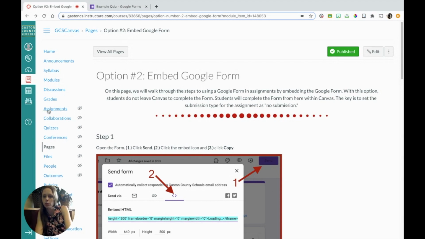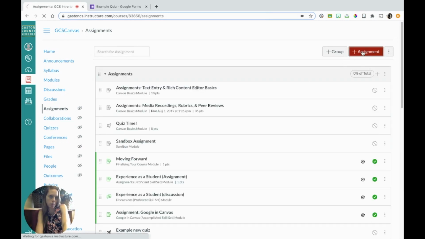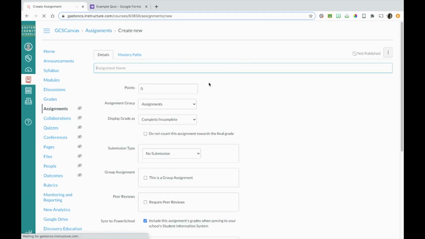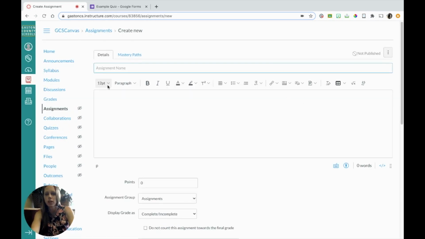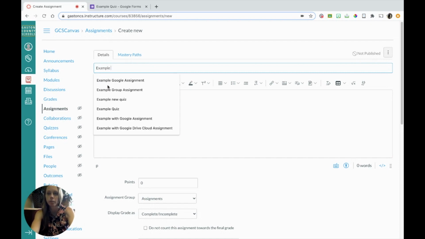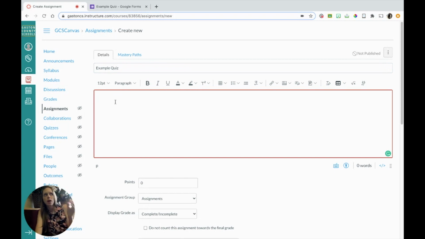So the first thing I'm going to do is go over to my assignments, and in the top right corner, I'm going to click on assignment. Now I'm just going to create an example. We're just going to call this one example quiz.